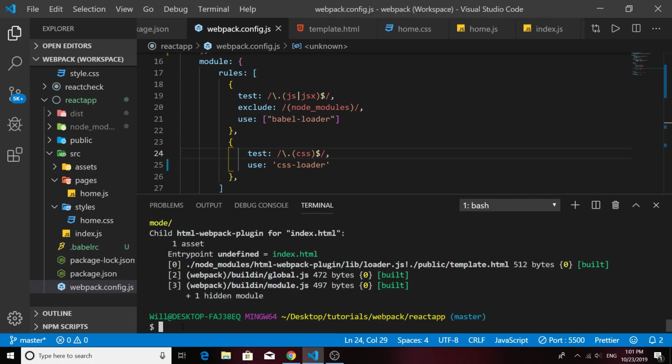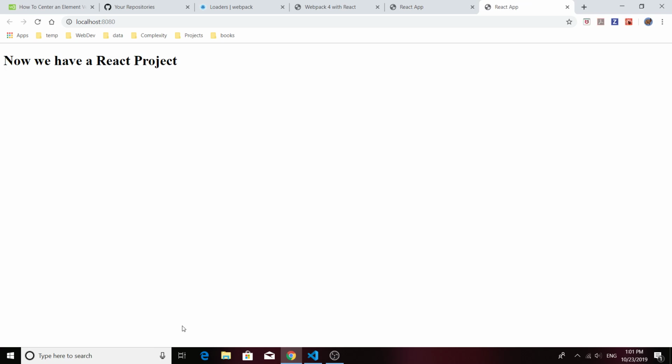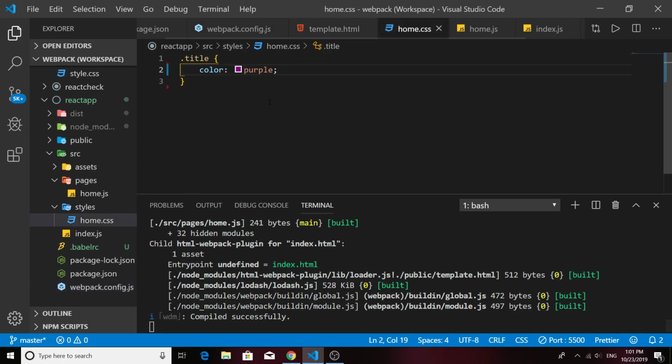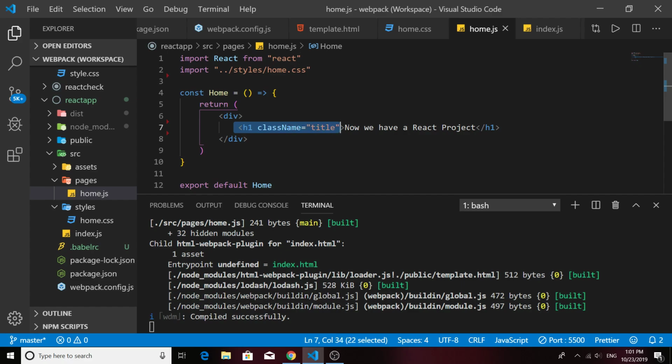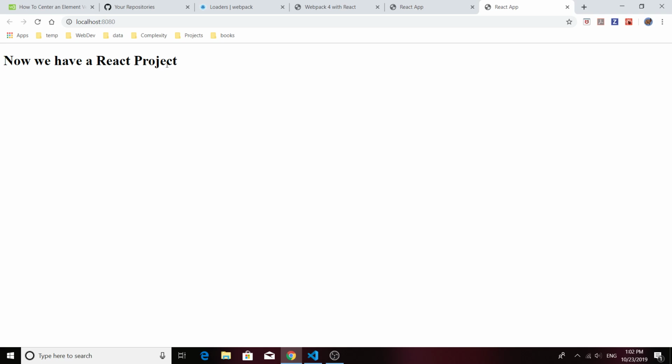All right, and then do npm run start. And by the way, you see we're getting no errors at this point. Okay, we see that we're getting the page, but we're not getting the styles applied, right? Remember, we said that we wanted to have the color of the text in this heading be purple, right? We gave it a class name of title, and then in our CSS style sheet we said let the text color in that title tag be purple. But as you see, we're not getting it.